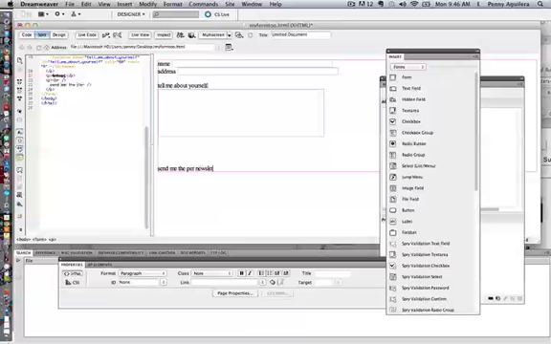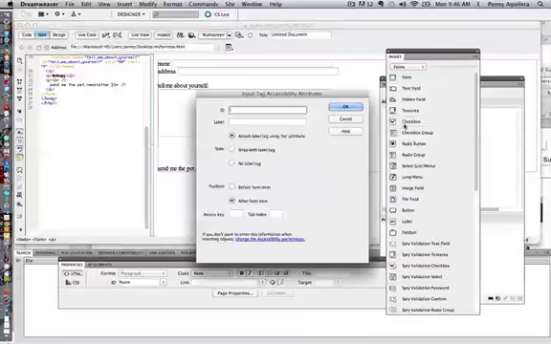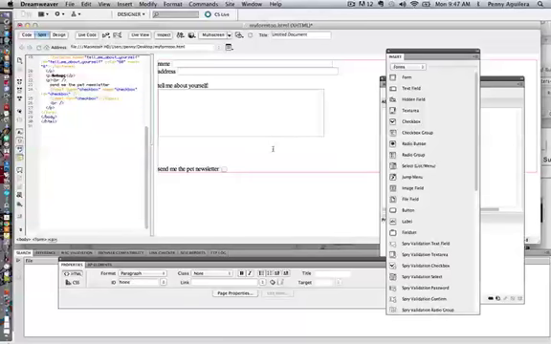So I might want to pose this: send me the pet newsletter. I'm just deciding that this form is going to be all about pets. Send me the pet newsletter. And in checking a checkbox, okay, so I've chosen checkbox, and again, as before, I'm just going to bypass this window by clicking OK.